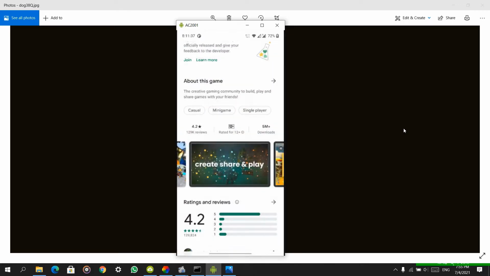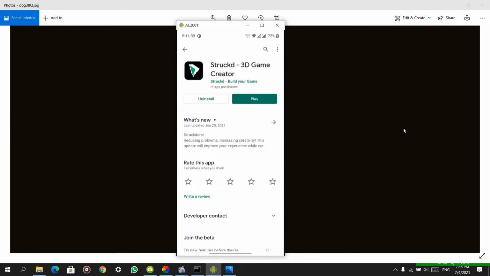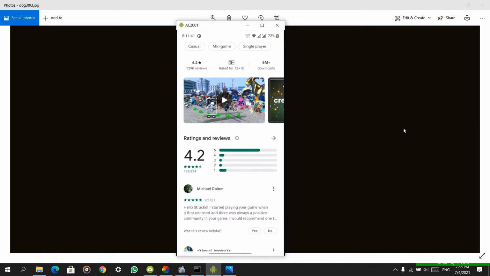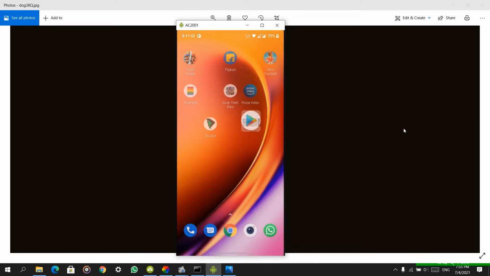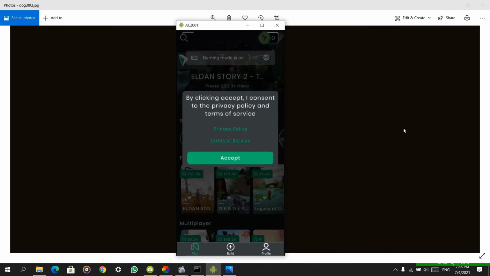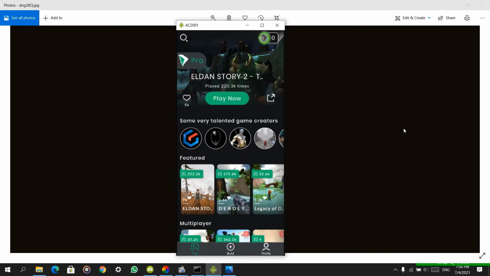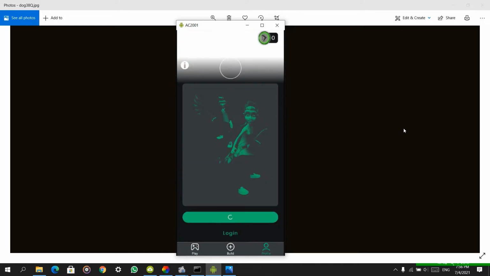Now I will show you the use of this app and make the game in front of you, all step by step, easily. Now I am going to open this app. My app has been installed already. Just click on allow, there will be an allow option. After that, click on accept. I am showing you this step by step.